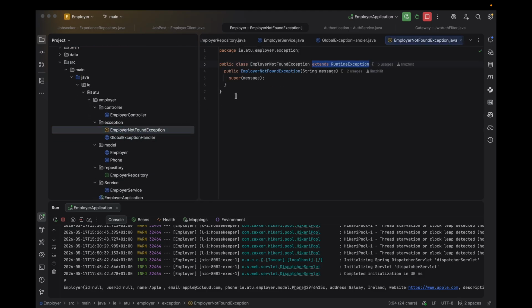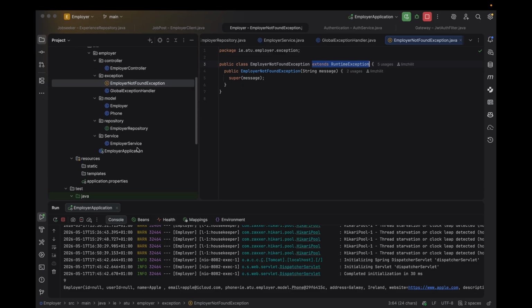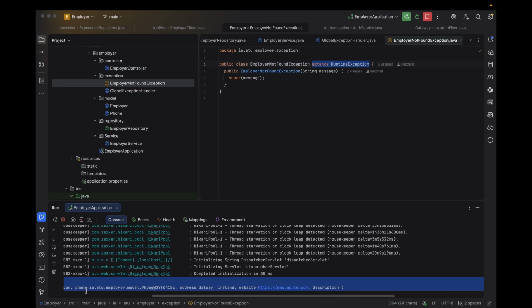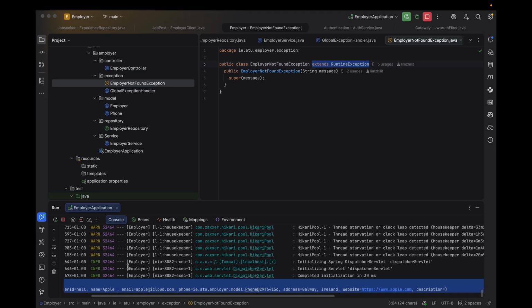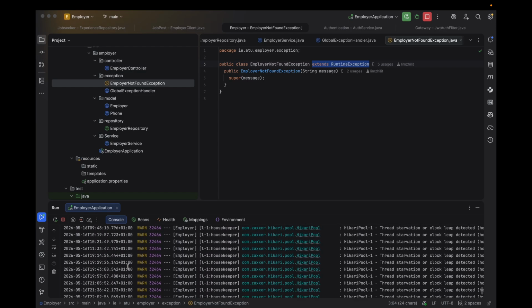We also have exception handling. So if the employer is not found, like just now, we will prompt the user to create a new account. We also have logging. So when the user logs in or does whatever, we will get a log in the terminal.